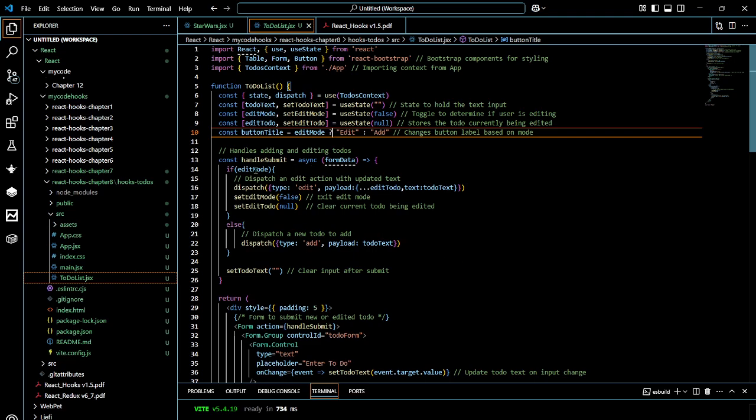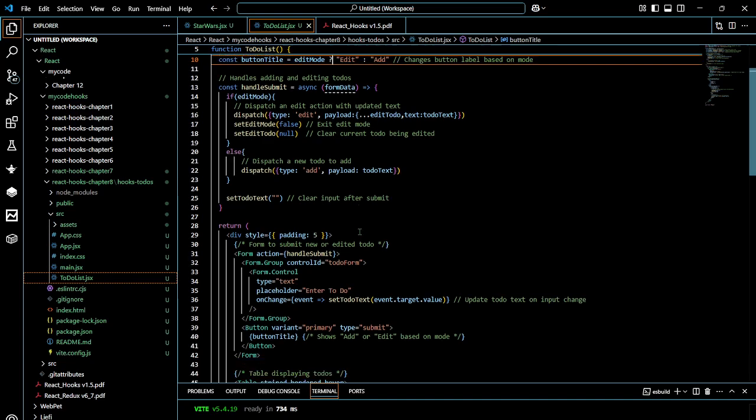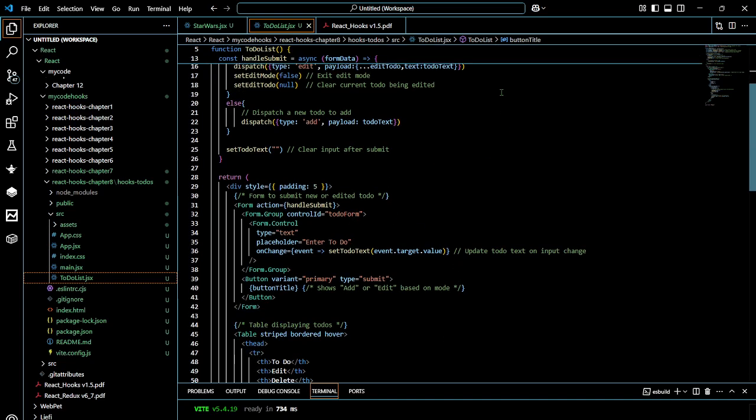Our const handle submit handles adding and editing the to-dos. Then our if edit mode to dispatch an edits action with updated text. So obviously if you type something and you want to update it, you're going to edit it and that will update it. This set edit mode is exit edit mode, and set to do will clear current to do being edited. And this is going to dispatch a new to do to add. Clear set to do text is going to clear input after submit. So this is your pretty basic to-do list for JSX.